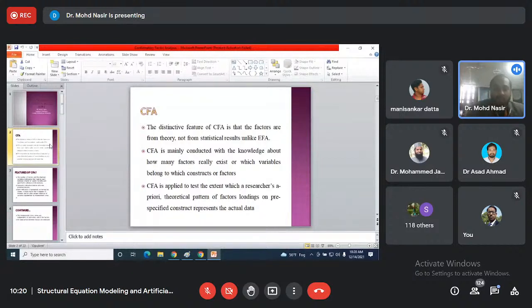Moving ahead, CFA is mainly conducted with the knowledge about how many factors really exist or which variables belong to which concept. As I just said, the most important difference between EFA and CFA is that in EFA we do not know which items will load on a particular factor, and how many factors we are going to get. But in CFA it is already confirmed: theory is there, the model is there, and previous work is there.